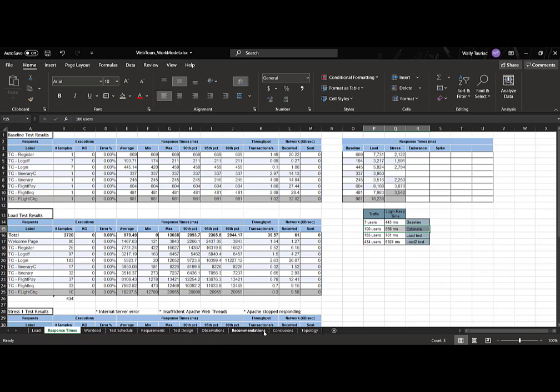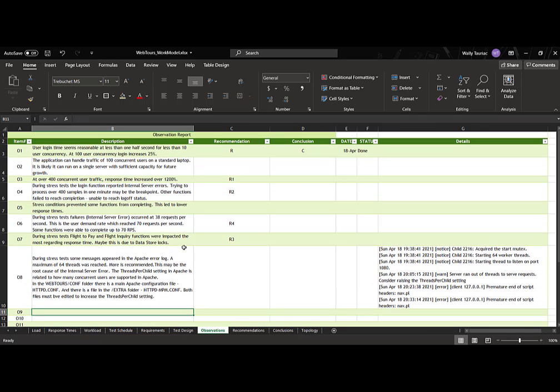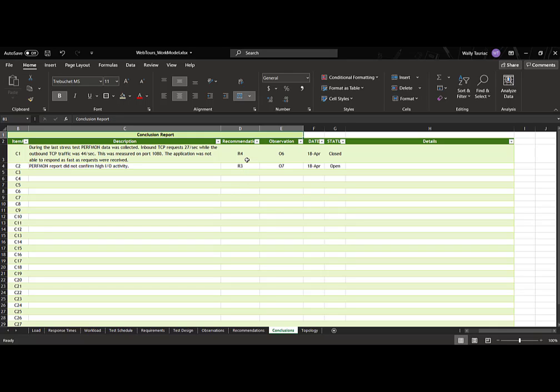So, we created these three, and typically when I do a performance test, I'm looking to use these three reports as a tool input to the final report to the stakeholders. So the observations report looks like this. The recommendations looks similar, only it can refer back to the observation or refer forward to the conclusions. And then the conclusion can also point back to the recommendations or observations.